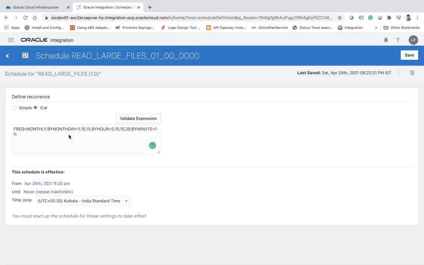So here, these are the standard keywords actually. The frequency is a standard keyword, monthly is a standard keyword. Okay. So here you can see frequency monthly. I want to run my integration on a monthly basis, and by month day it will be every 1st, 10th and 15th. So my integration will run on 1st, 10th and then 15th. By hour means 5, 15. It will run at 1:15, 10:15, 15:15, which means 3:15 and then 8:15, and then validate your expression.